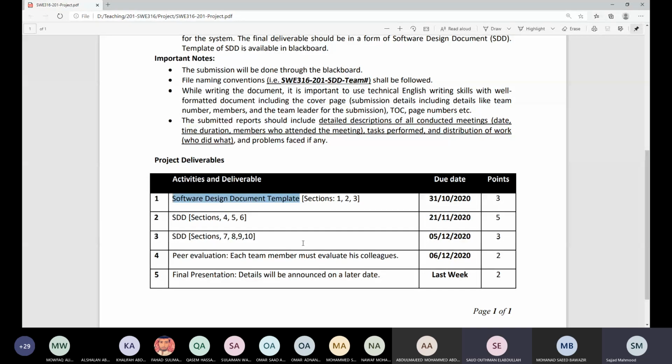Doctor, about the deliverable sections, like in the second phase, should I add it to the first phase and submit it, or just submit it separately?